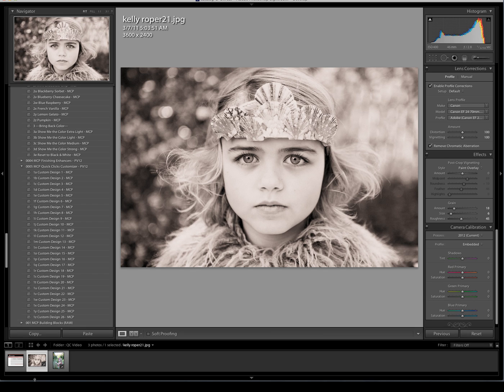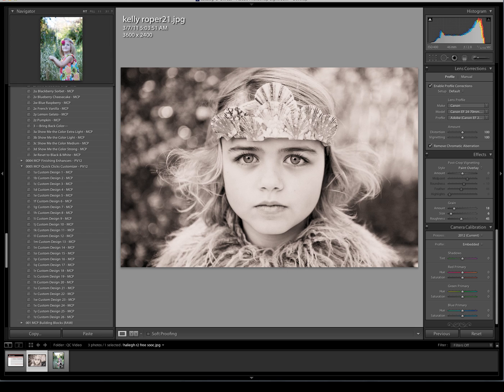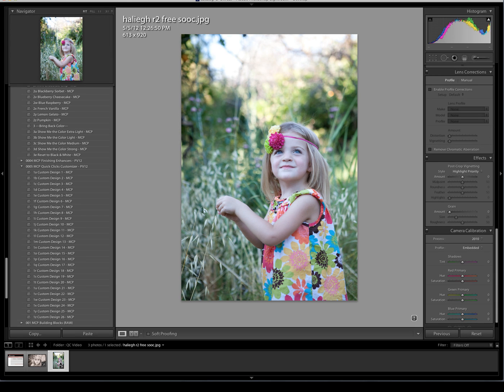Now for the next photo, I'm going to go to this image by Haley Rotner. And the first thing I notice is that it's got an exclamation point at the bottom. That means that the photo was previously edited in Lightroom 2 or 3, so one of the prior versions. This exclamation point reminds me that the process version is not the current version.